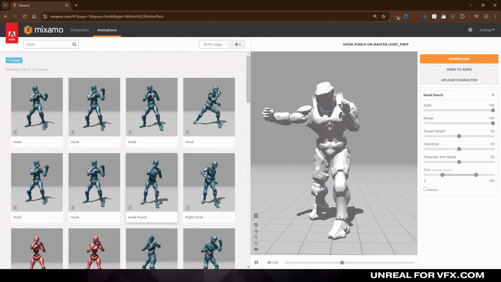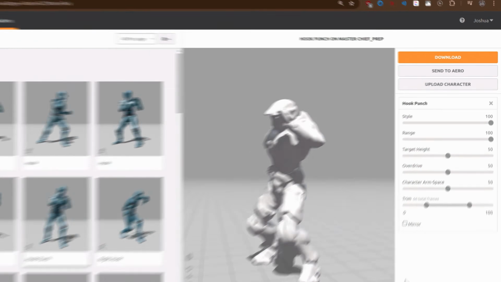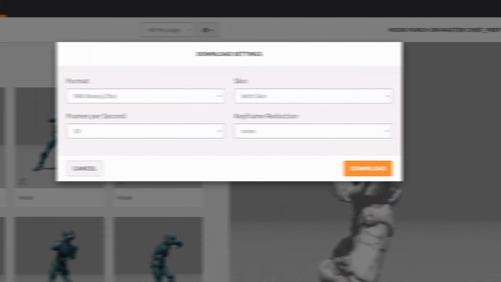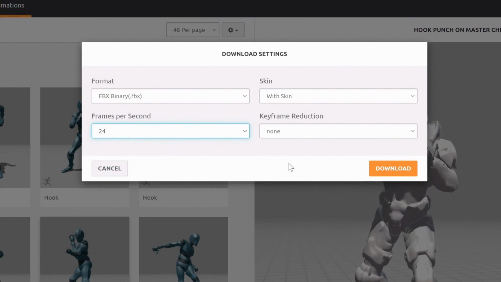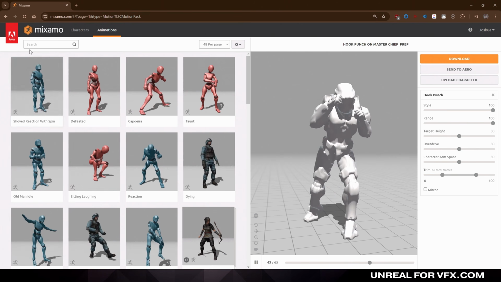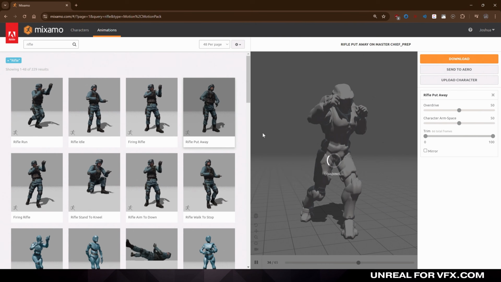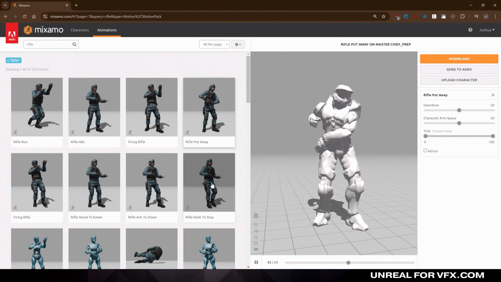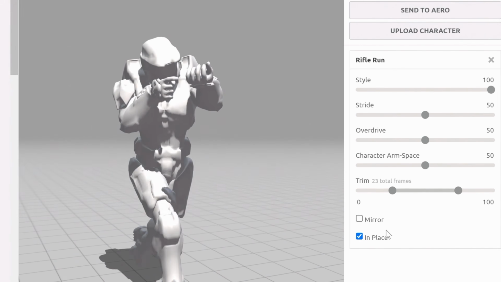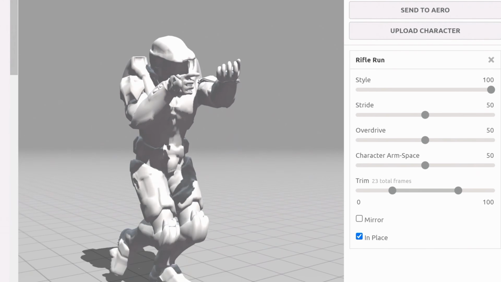Now we can find any animations for our action scene and preview them directly on our character. And to download these, just press on the orange download button and export this at 24 frames per second and press download. So search through Mixamo's library of animations, and you can type in things like rifle to find a bunch of animations of a character already holding a gun. And for any running animations, just make sure to check this in place motion, which will make it easier to edit these when we bring them into Unreal.